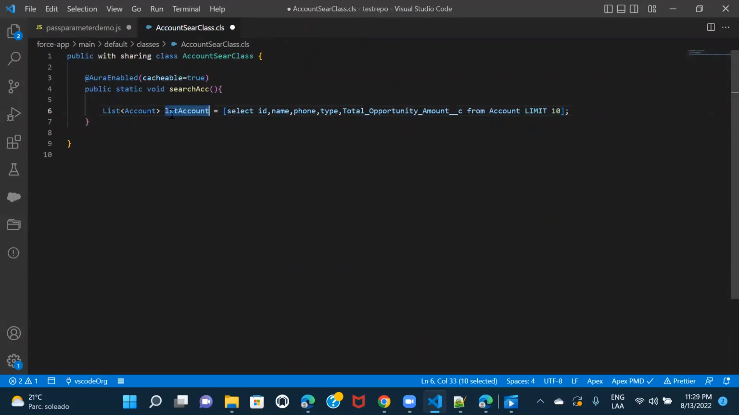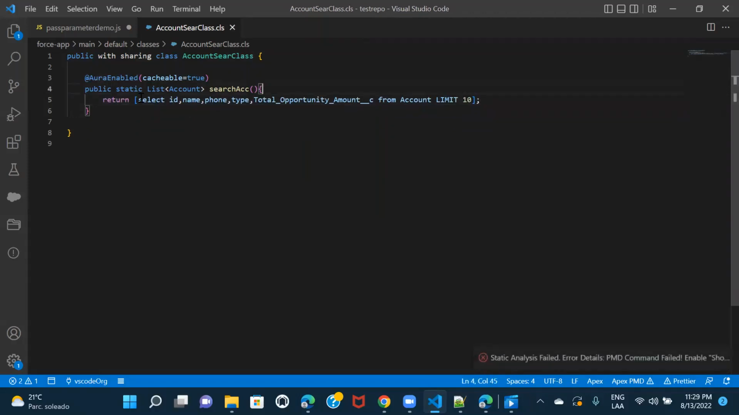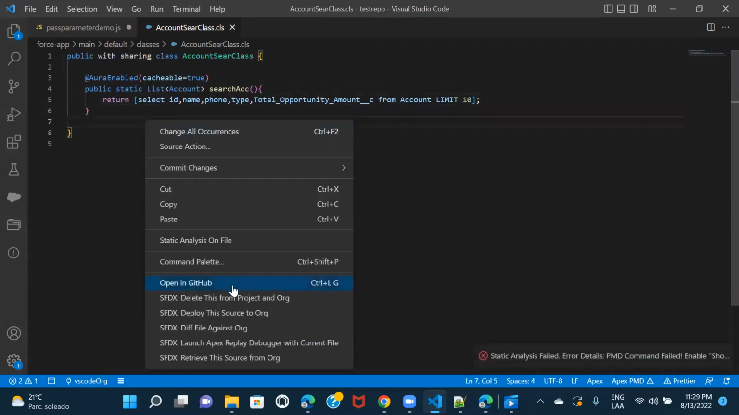Okay. So if I want to return the list of accounts, then the return type should be list of accounts and not void. Okay. And here I can type it as return list account, or you can even make it shorter. All you have to do is remove this and type return, and you can just remove this line. Okay. So this is my Apex class, and let me deploy this.